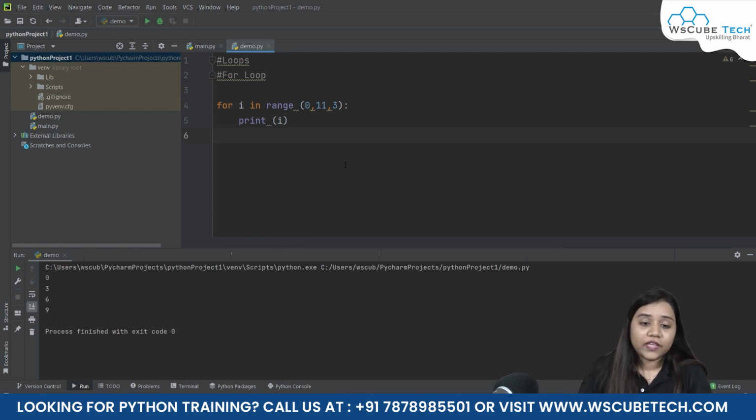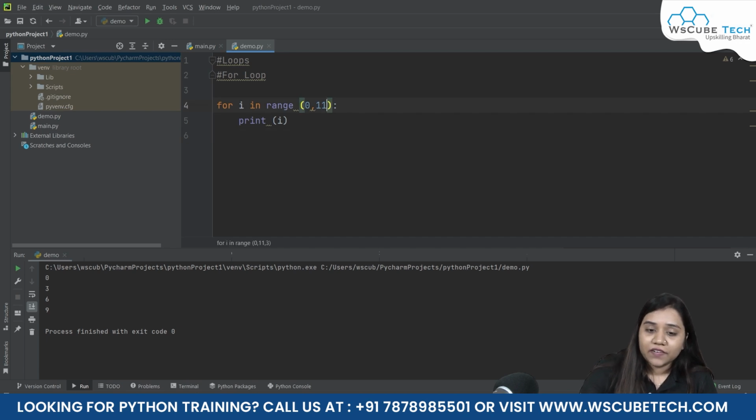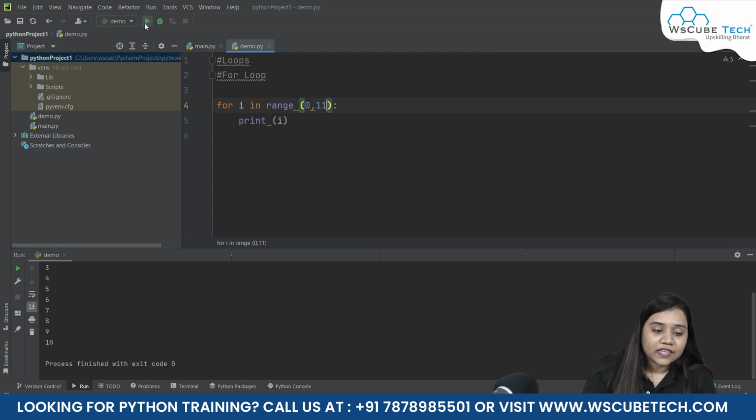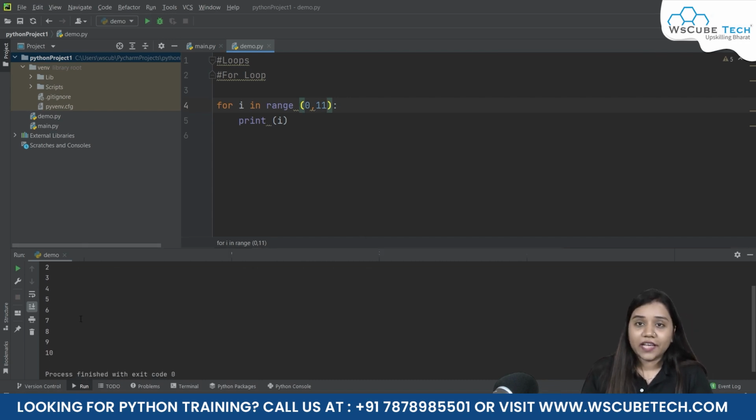Inside the for loop, we have a starting value, we have an ending value, and we have a gap. If you don't need any gap, you just leave it empty, just write 0 to 11, and that's it. That would be your 0 to 10, all the numbers without any gap. So this is how a for loop works basically.